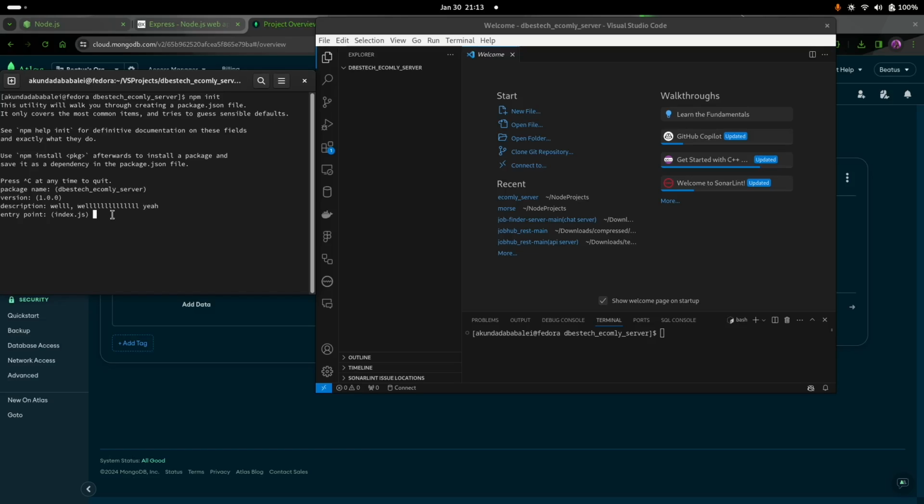Now, the entry point is just like in Dart, where we have the main.dart. The main.dart is the very first file that your Flutter compiler will look for before it actually runs your Flutter code or your Dart code. Now, in JavaScript, you get to choose what. In Node.js, you get to choose what your entry point file will be. Now, I don't want to use index.js. I actually want to use app.js.